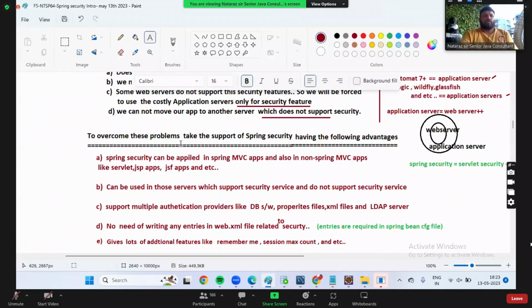To overcome this problem, take the support of Spring Security having the following advantages. If you move to Spring Security, definitely some advantages are there. Spring Security can be applied in Spring MVC applications and non-Spring MVC applications like Servlet JSP applications, JSF applications, and so on. Are you getting my point there, guys?